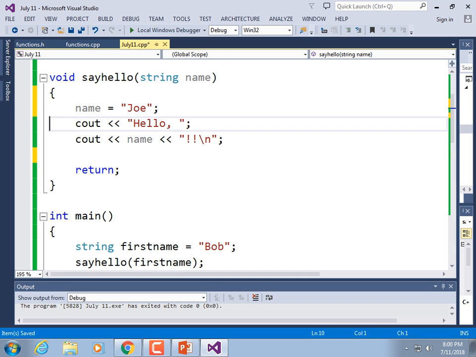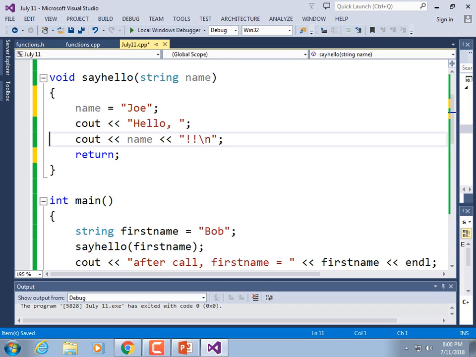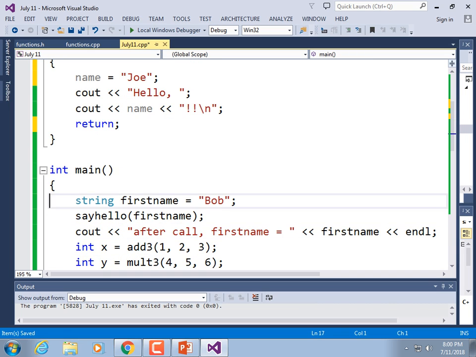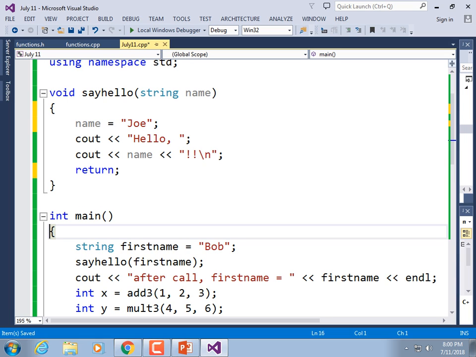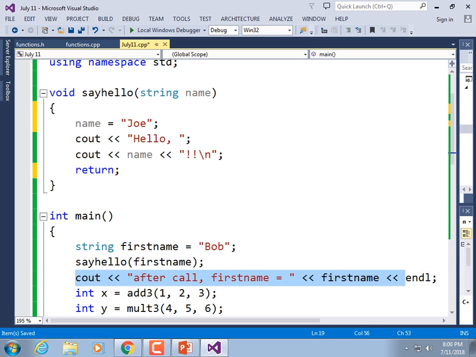So now my say hello method looks like this. Name is equal to Joe, cout the word hello, cout their name, which we've just reset to Joe. And then we create a variable called first name. We call say hello, passing first name as our argument. And then after it's done, we print out first name.